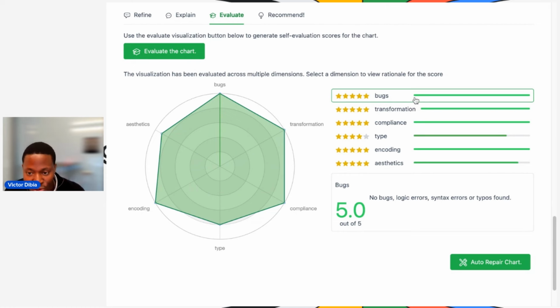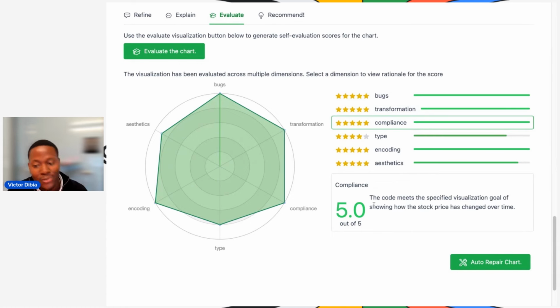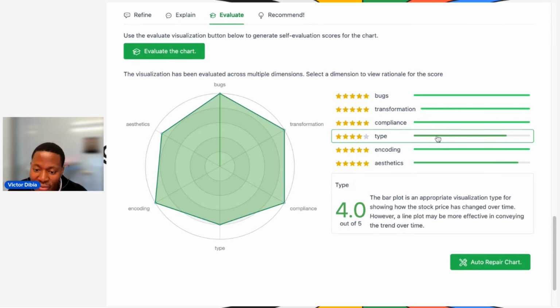So on the first dimension, it says there are no bugs or logic errors. It says that no additional data transformation is needed. Compliance here has to do with how well the generated chart meets the goal that was specified by the user. And so it says that the code here meets the specified visualization goal. However, on the type dimension, it rates the visualization 4 out of 5. And it says that the bar plot is an appropriate visualization here. However, a line plot might be more effective. And so you see these suggestions.